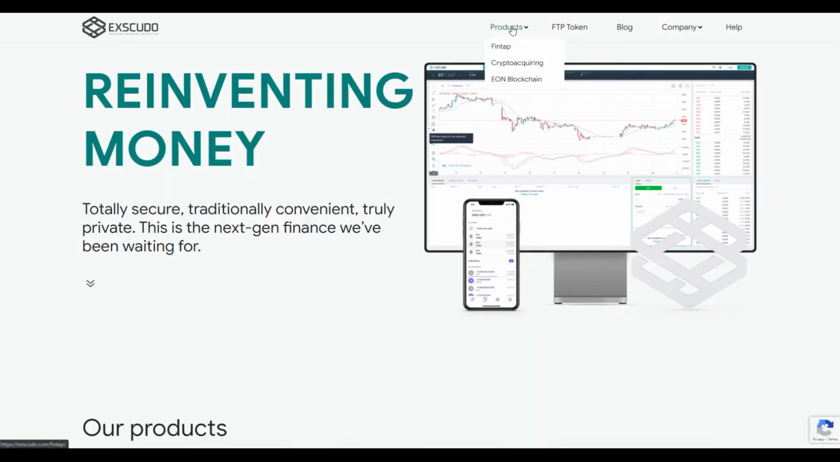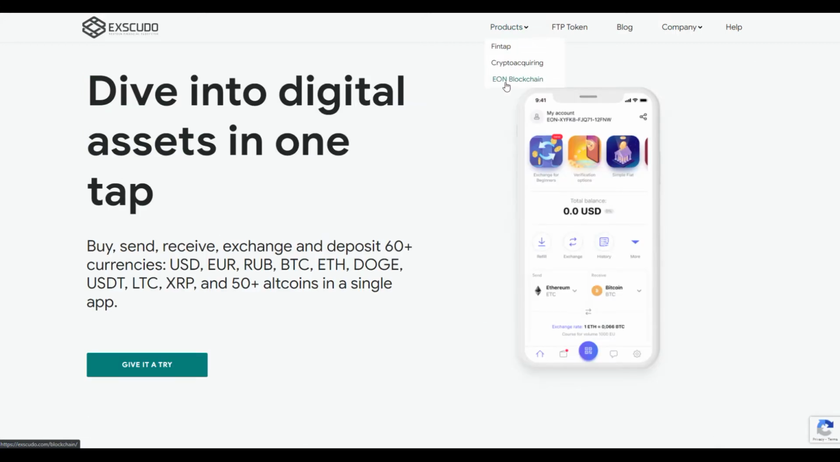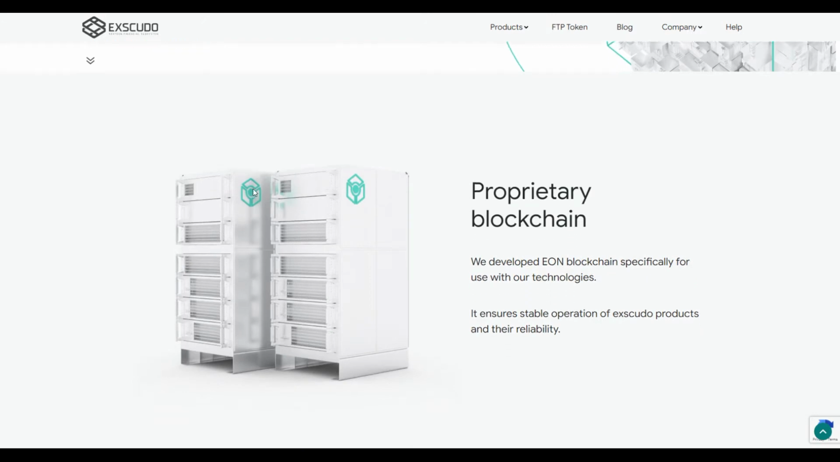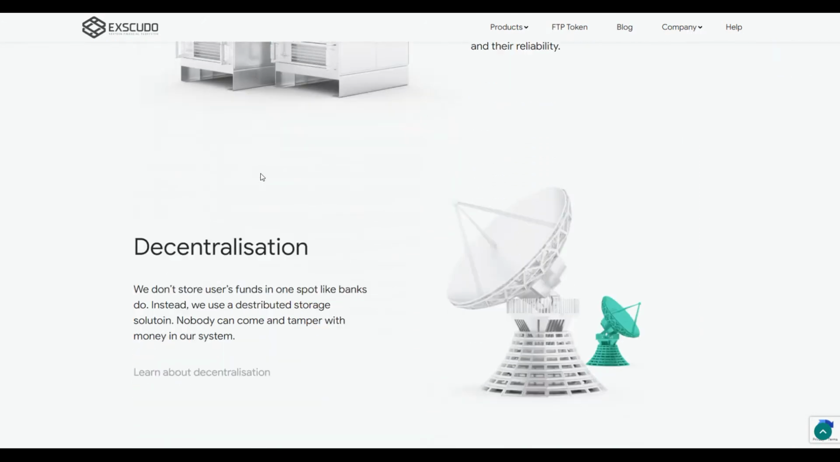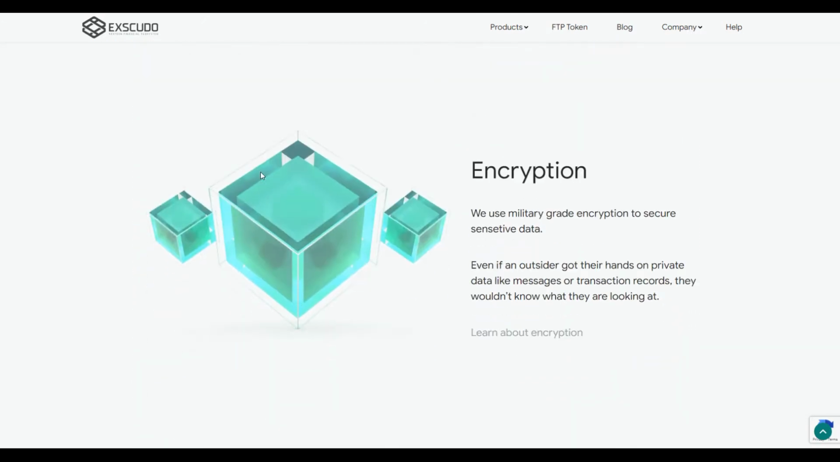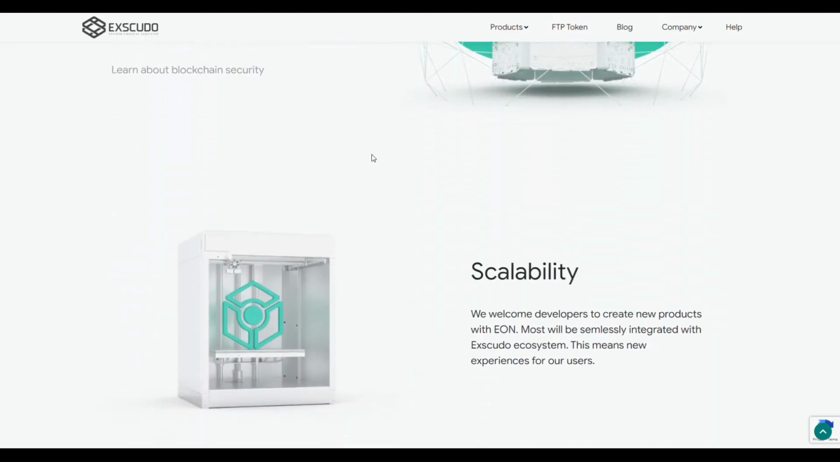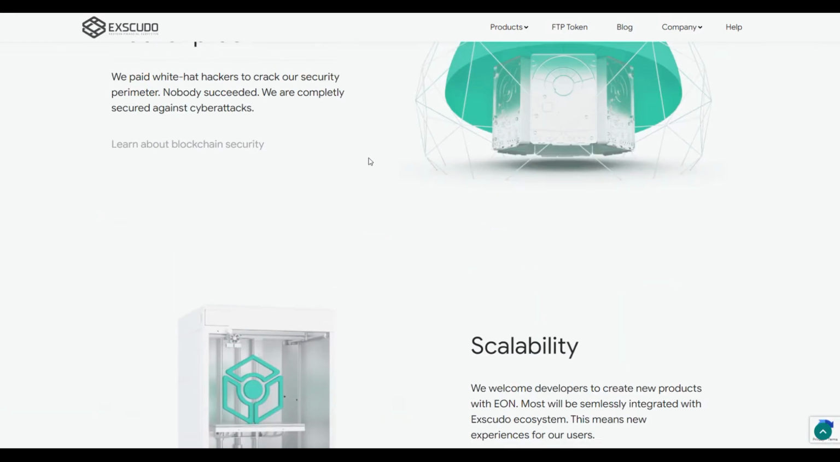Now, if you're on the main Exscudo page here, you can head down to products and then EON blockchain. Now this will pop up here, and it will give you some main points here. That there's a proprietary blockchain, it's decentralized encryption, hacker proof. This has been very well tested. And again, there's tons of articles on blockchain security, scalability, and so forth.